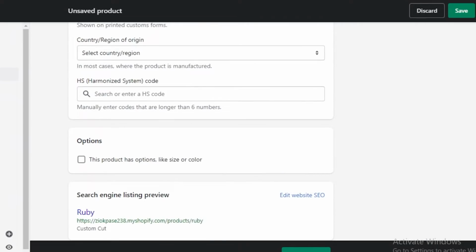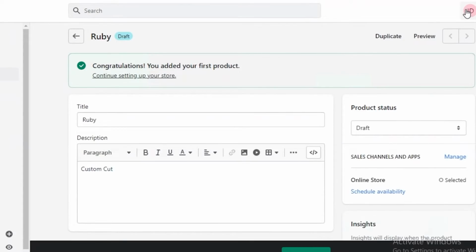Once you have added all of these details, you're just going to click on save over here, and your product has now been saved, and you can now start selling this item on your Shopify store.